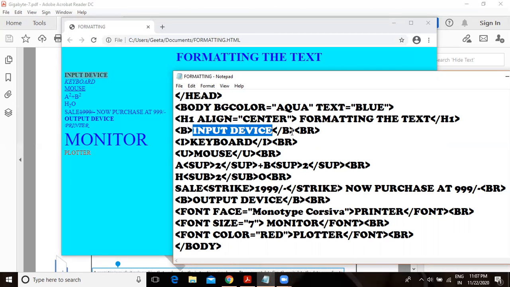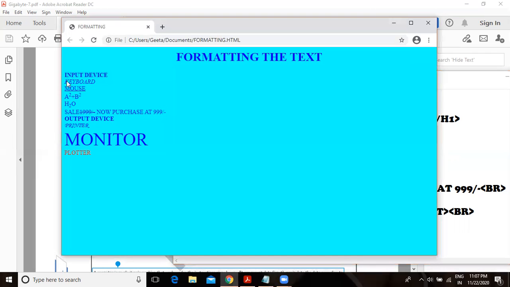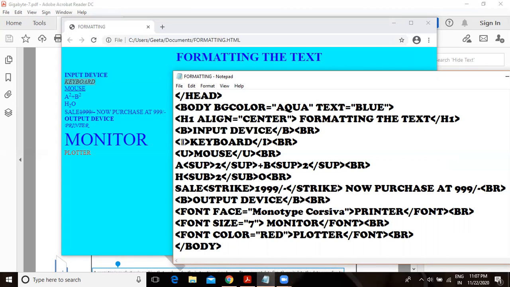Now next is BR tag. What is BR tag? We have already done. It is the empty tag. It is used to change the line. So after input device, what we have? Keyboard. And keyboard is appearing as italics. So for italics, we have used I tag. Here it is. I is for italics. B is for bold. So keyboard we have written inside the I tag. So in the next line, why next line? Because we have used BR tag. So keyboard will appear on the next line and it will be italic.